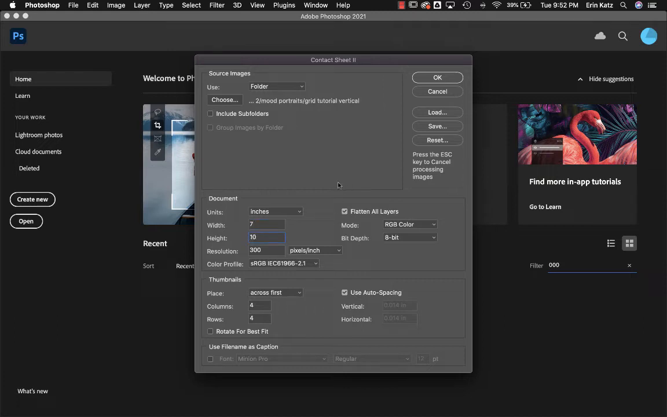So I'm going to do vertical pictures as an example. So 7 and 10. And then down here, we're going to tell it how to place our images. So we're going to go across first, meaning it's going to put your pictures 1, 2, 3, 4. And we need 4 columns and 4 rows.